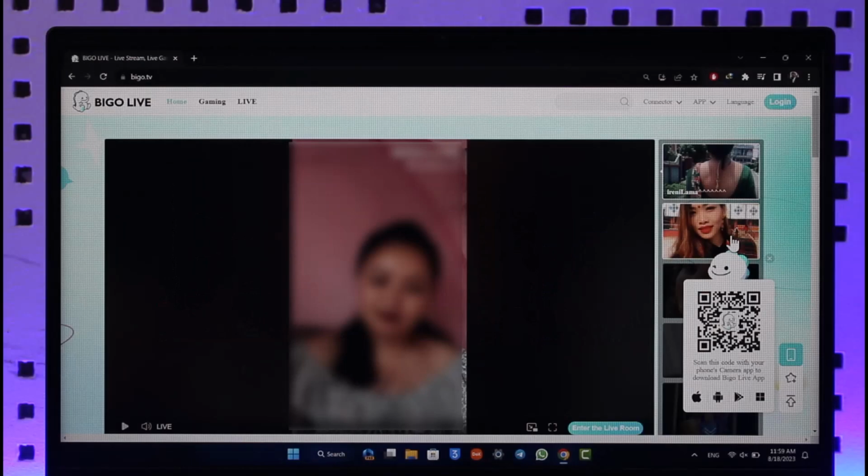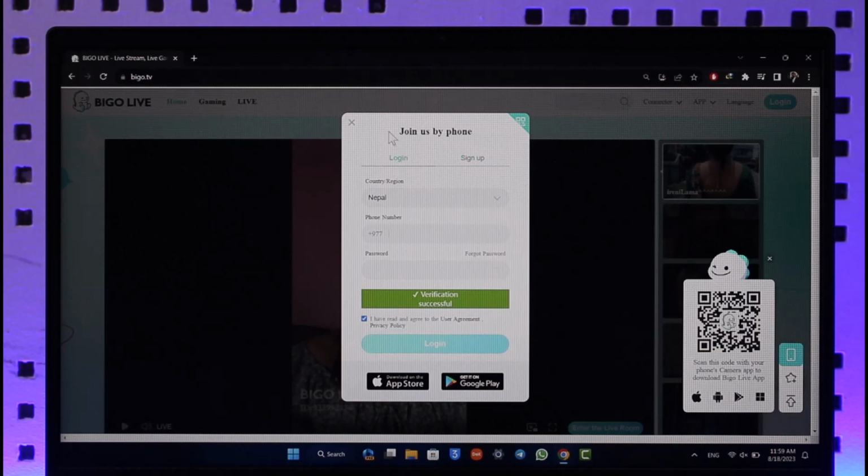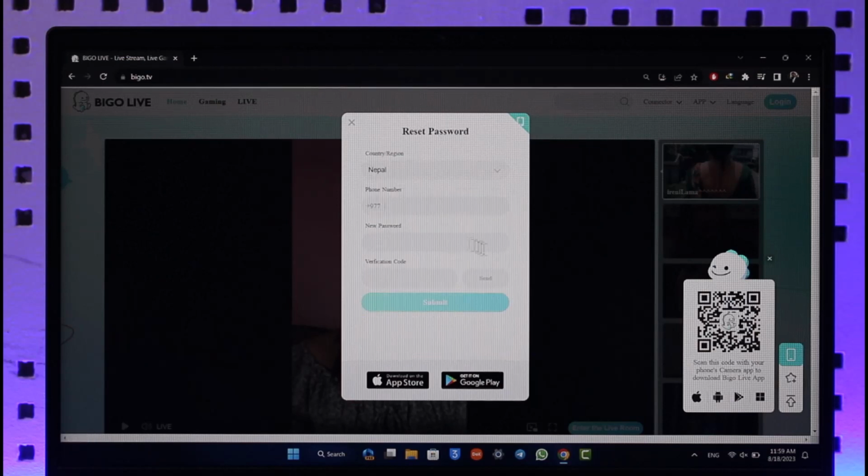In today's video I'll guide you on how you can recover your Bigo live account, so make sure to watch the video till the very end. If you'd like to recover your Bigo live account, just go to bigo.tv, or you can also choose to open the Bigo application. Once you've done that, click the login button from the top right and then just select login. Now right here you'll see the forgot password link. If you forgot your password, make sure to click the forgot password option.